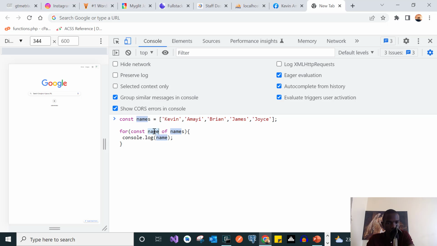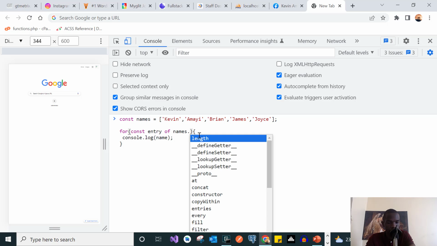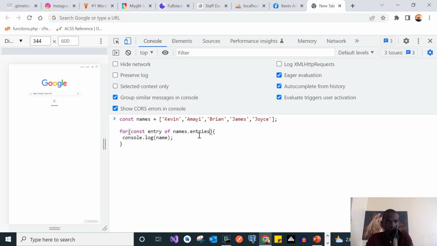The only thing I can do now is say const entry here. Let us use this variable entry, and then call a function by the name entries, like so. This is a function. If I now console.log my entry here, you'll see a very interesting result.